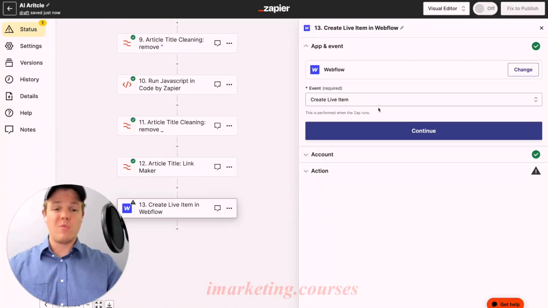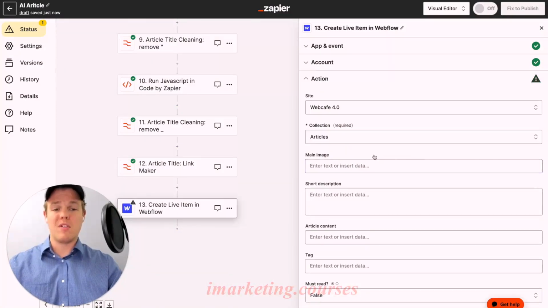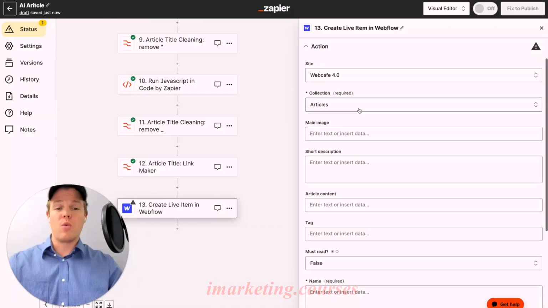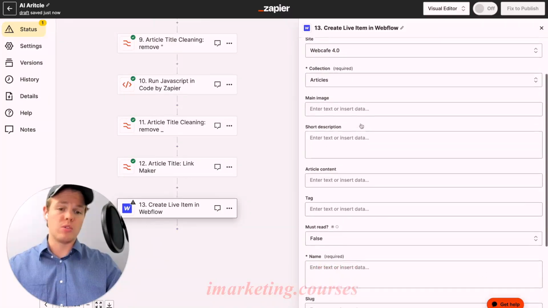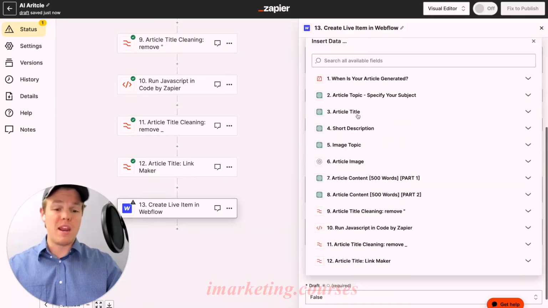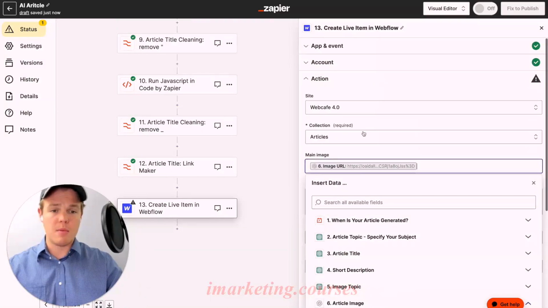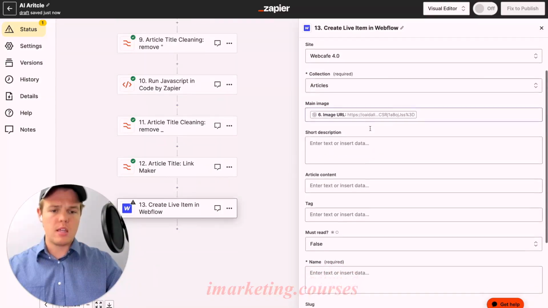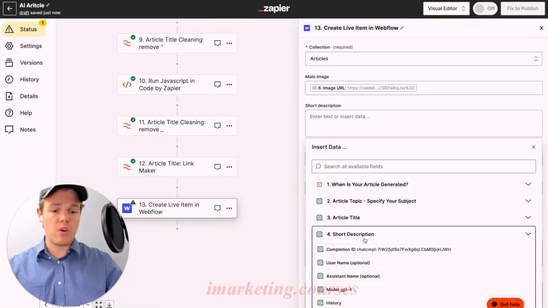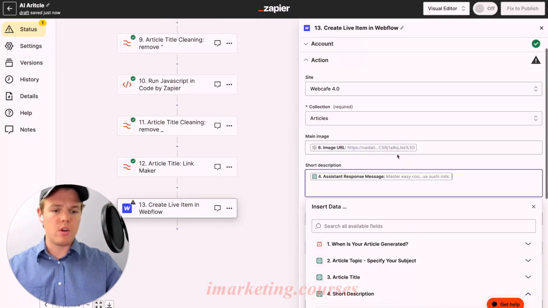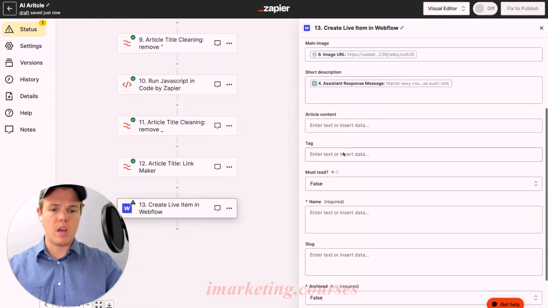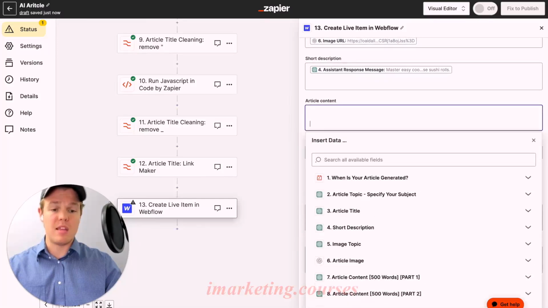So with Webflow, it's creating a new live item, coming over to actions. We're going to choose our site here. We're going to choose our collection. So for us, we call it articles. Let's go ahead and start off. We're going to get our main image here. So we're going to come over to article image, image URL. Perfect. Let's go ahead and give that short description we created earlier here. Go to the output all the way over here. There we go. Then we're going to come over to article content. This is going to be the actual content of the article.